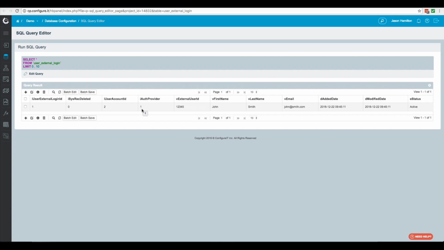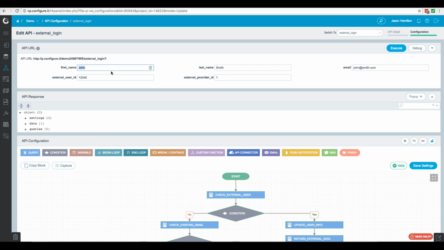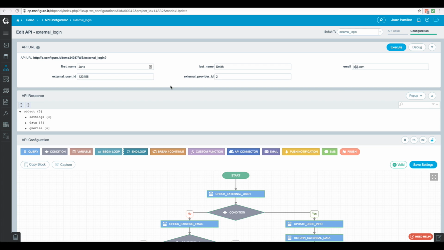So now let's take a look at what happens if we try to create an account with this information, when we had created a username and password. In this one, we'll do Jane Smith, and the email we're going to change to j@j.com, and we'll use Google, and we'll change the external user ID to include a 6. So now we can click debug.